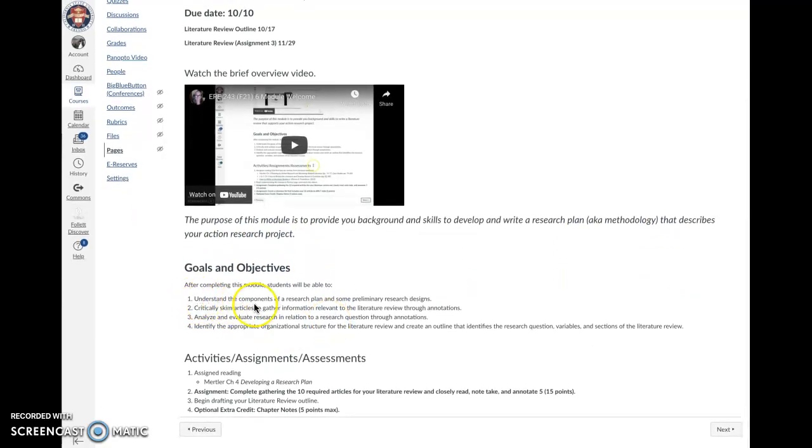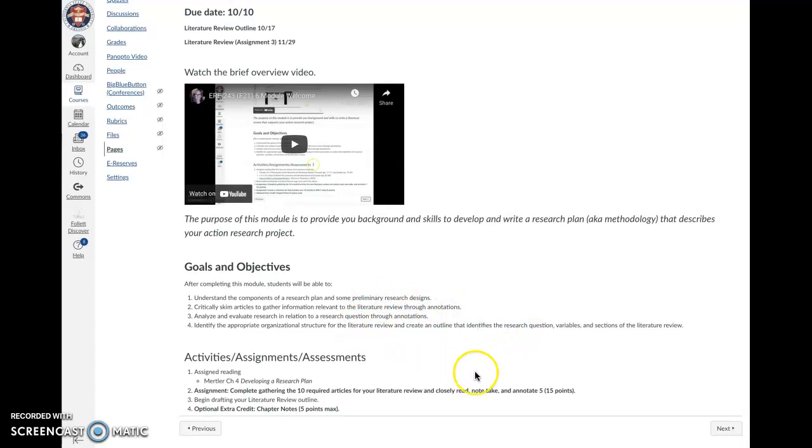So the goals and objectives here are to understand the components of the research plan and some preliminary research designs. And you're going to continue to critically skim articles to gather information relevant to your literature review through annotations. You're going to analyze and evaluate research in relationship to a research question through your annotations. And you're going to identify the appropriate organizational structure for your literature review. These were all discussed in the previous module.